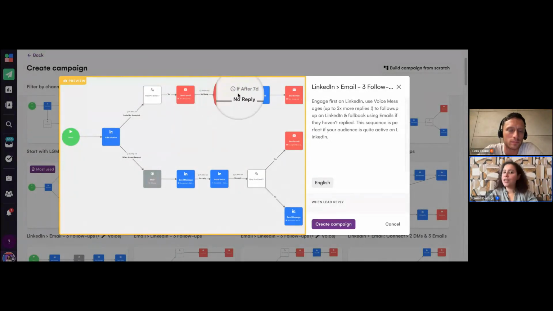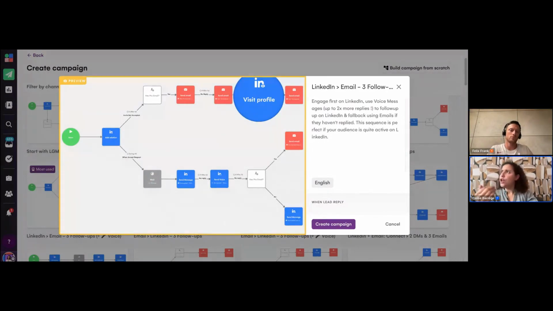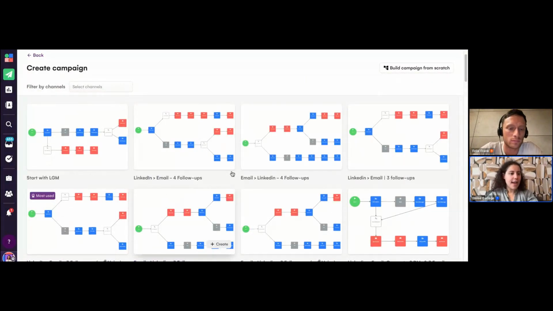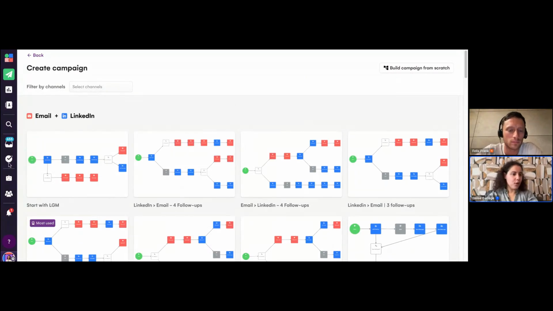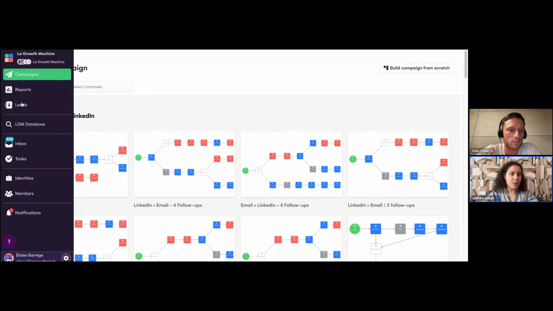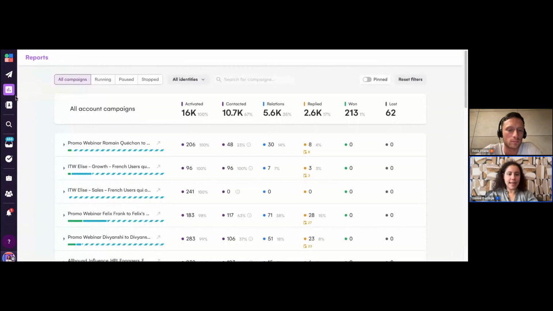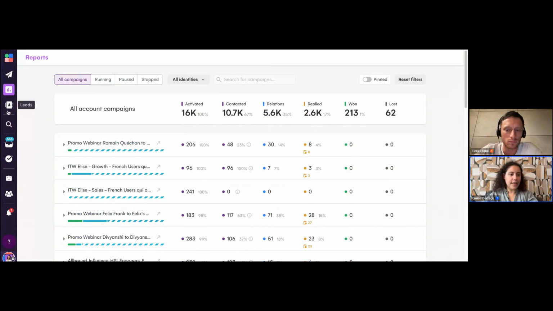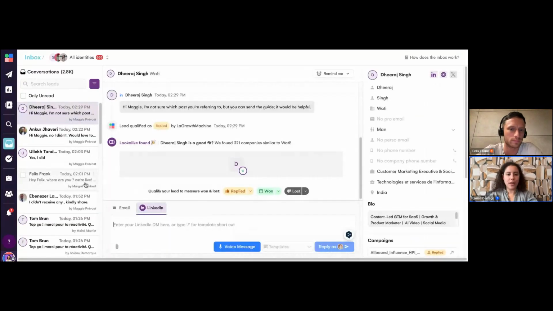We enrich. Then we visit the profile, like to warm up. We can even like a recent post and then other follow-ups. So this kind of workflow is great. And yeah, you have all the reports and statistics, of course, and inbox, as I told you, with the lookalike.